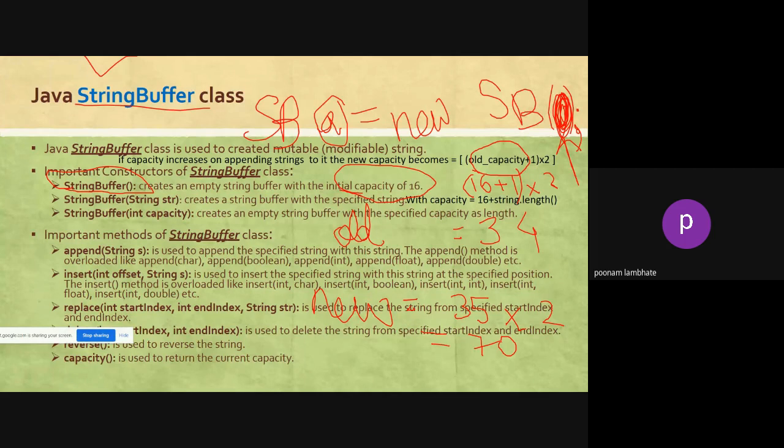Now again, if my string length is 80, then again my size has to increase, with the same formula, this time 70 plus 1 into 2. Is it clear how the formula gets applied internally and how the size is increasing? Is it clear?